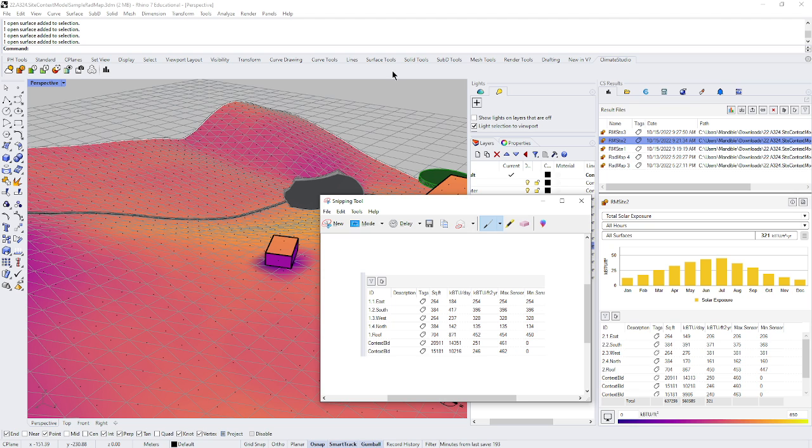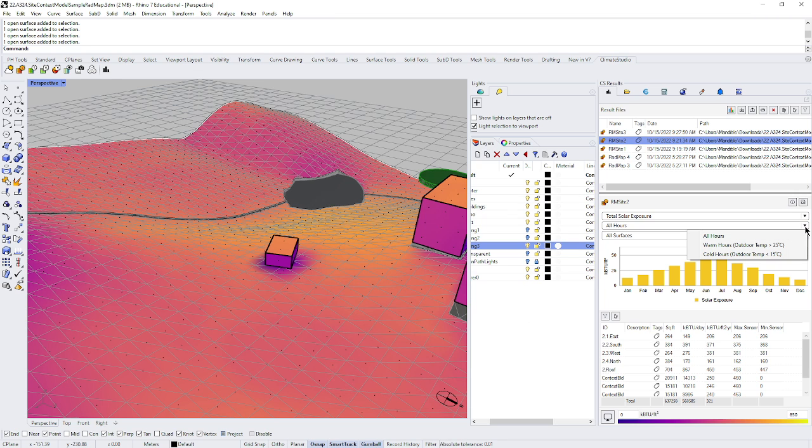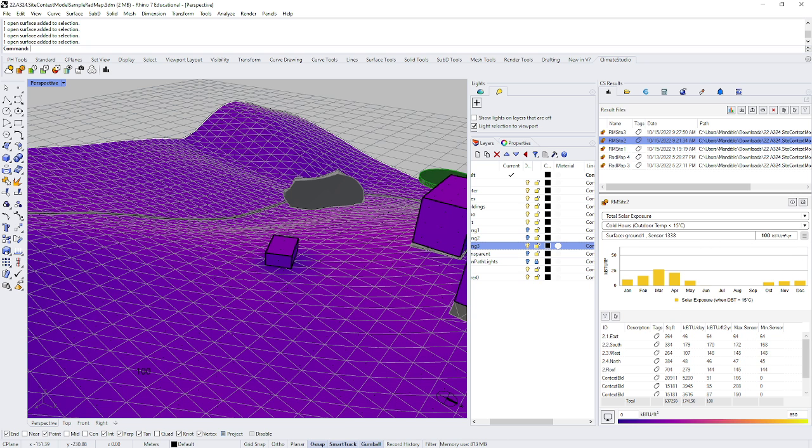So objectively, with all surfaces on, that doesn't seem like a good move, probably. But why would I just use it if I'm thinking about the thermal mass direct gain? That's probably trying to heat up the building in the winter because I'm trying to get that low winter sun in there. So let me just turn on the cold hours and make a comparison.